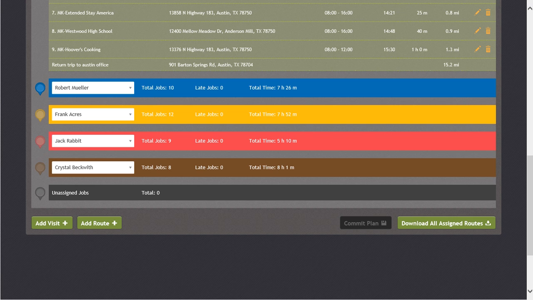If your driver does not currently have the Mobi Connect application, you also have the ability to export the route into a PDF format that you can in turn print out and email to your drivers. To look at the PDF document, select the button Download All Assigned Routes in the lower right-hand corner of the screen.